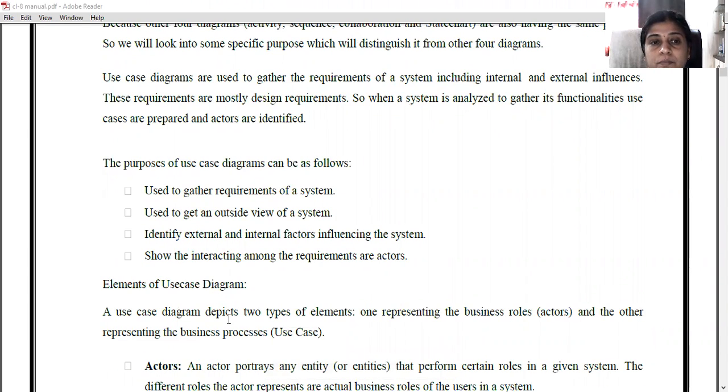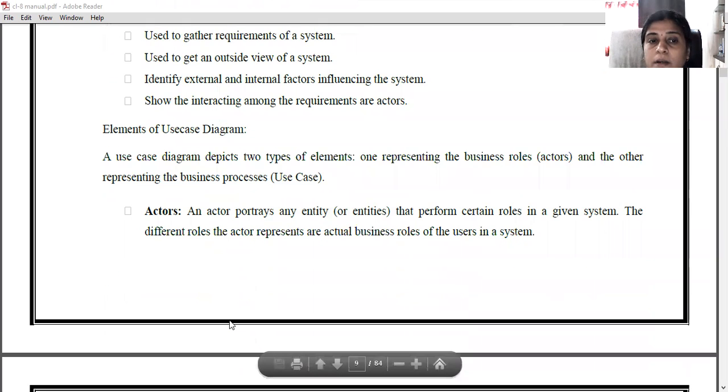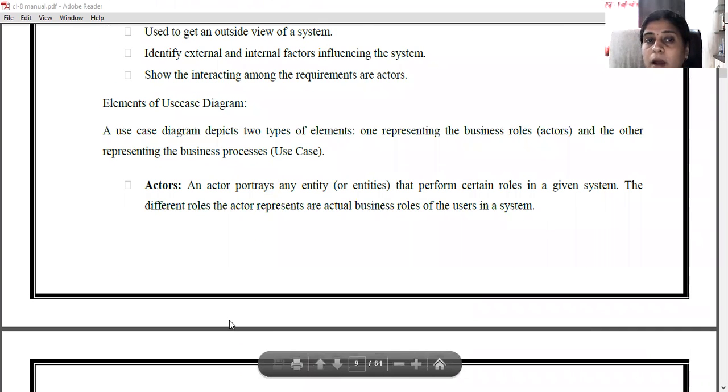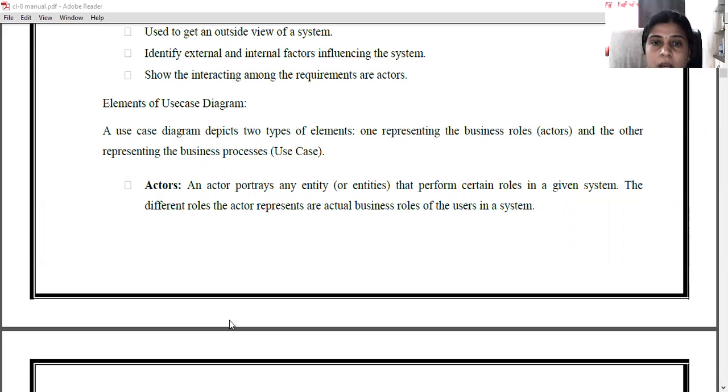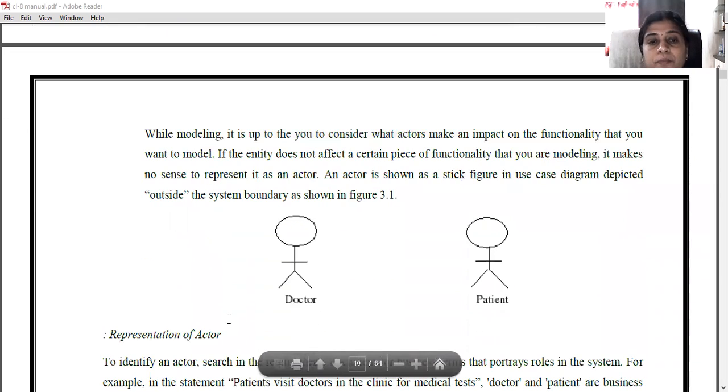So what is the purpose of the use case diagram? Gather the requirements of a system, get an outside view of a system, and identify the external and internal factors which influence your system, interacting with the requirements for the actors. Elements of the use case diagram: actors is the first entity. It portrays certain roles in a given system. An actor represents the actual business role of the users in a system.